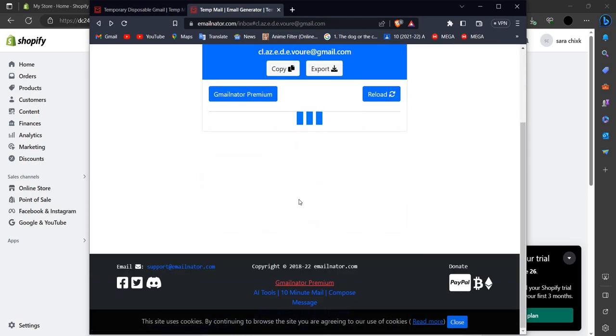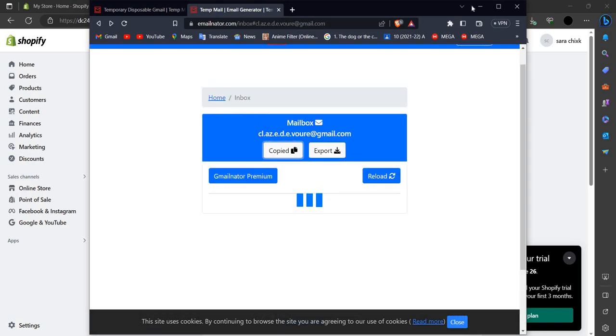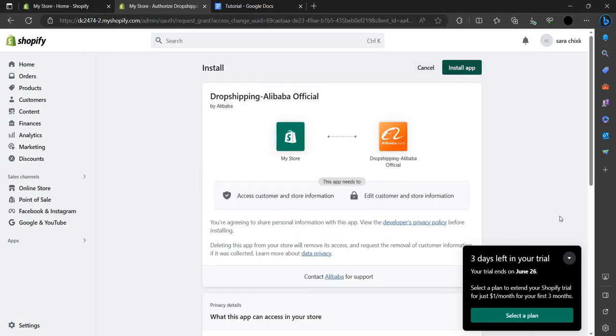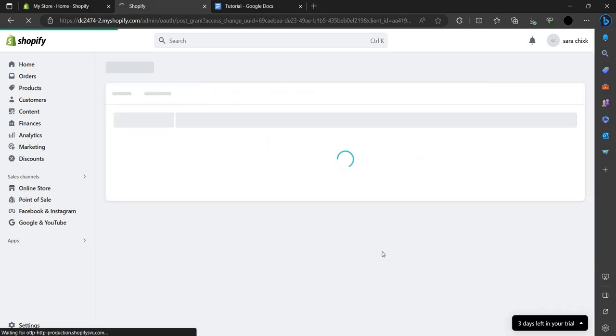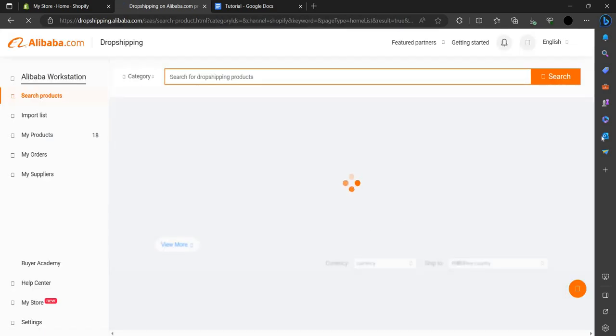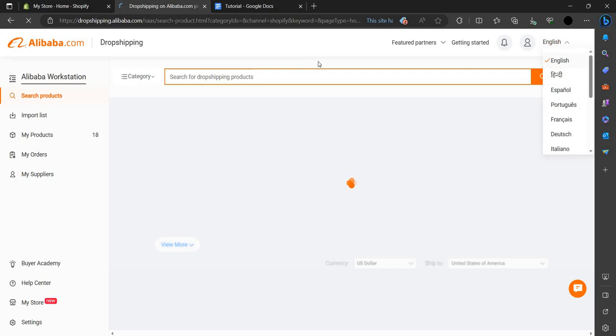Here we have to copy this mail for further use. Okay, so we'll click on install app. As you can see, my app has been installed. It's logged in automatically, I think. We have to minimize it. Here you can see the product list is loading. We have to wait for a minute till it loads.